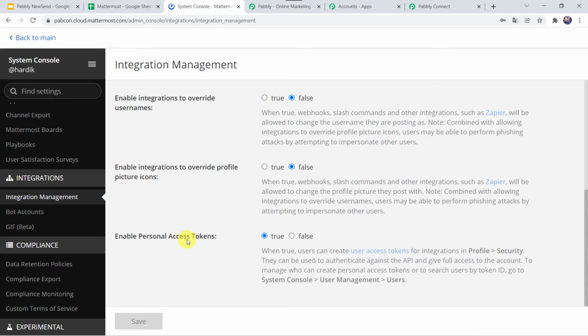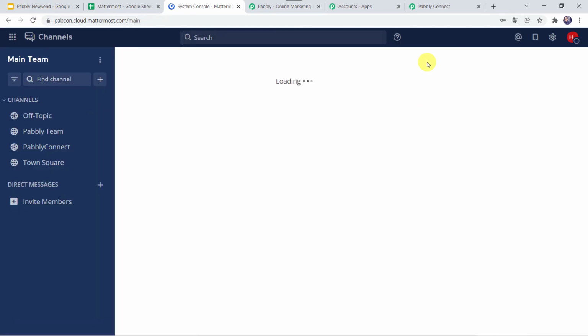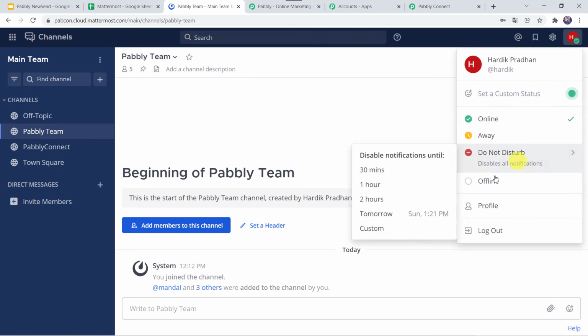So you have to enable them or you have to select the status as true over here and simply click on save. As in my case, it is already true, I cannot activate them once again. So make sure you have enabled your personal access tokens over here. I'll just go back to the main menu. Here again we'll come to the settings, profile option.